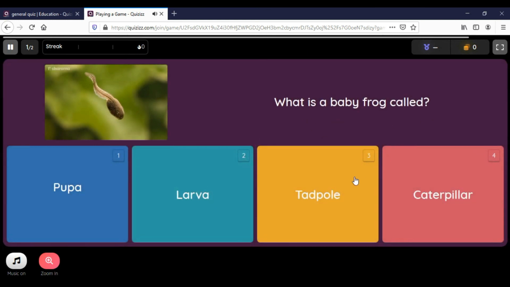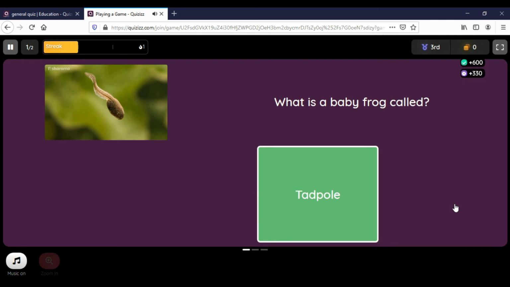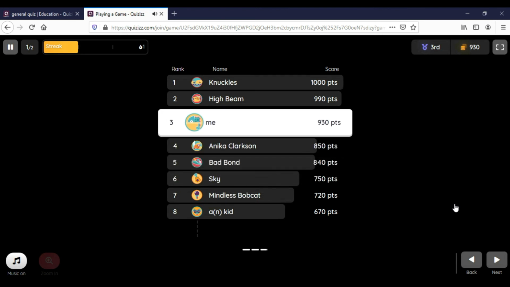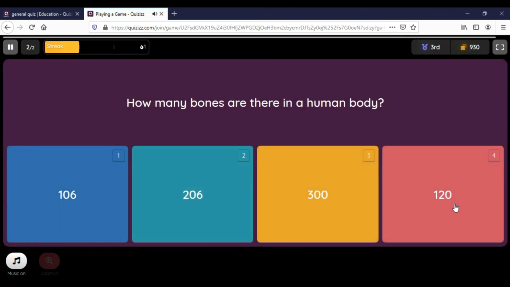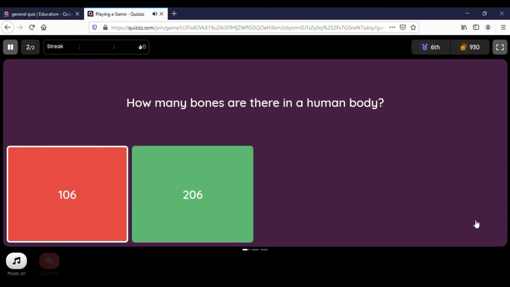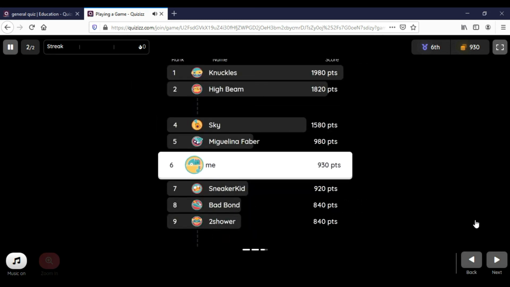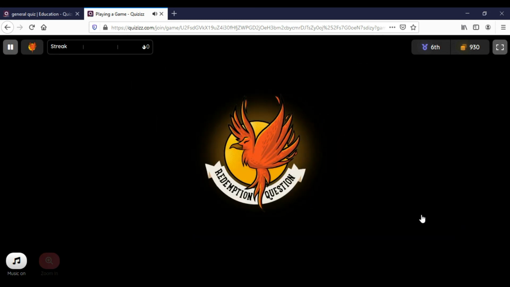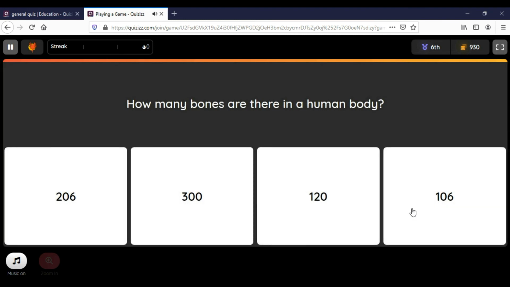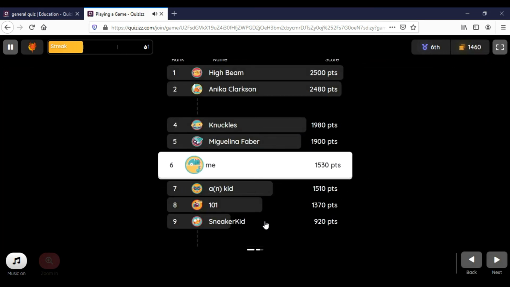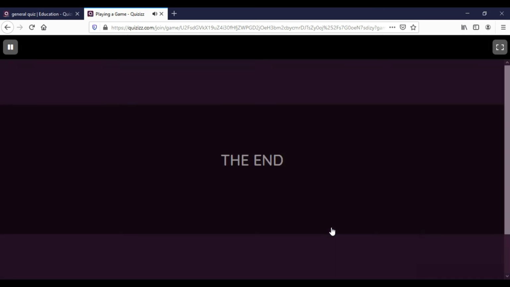What is a baby frog called? How many bones are there in a human body? Intentionally, I am clicking the incorrect answer, 106. One more chance is given to correct the answer. Only one chance will be given to correct the answer. So the quiz is finished.